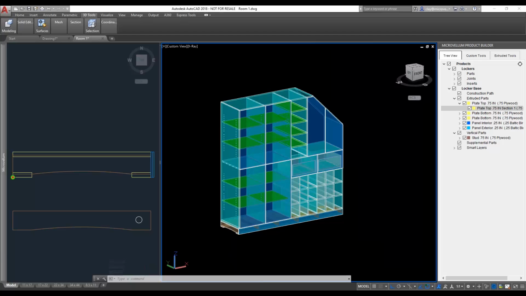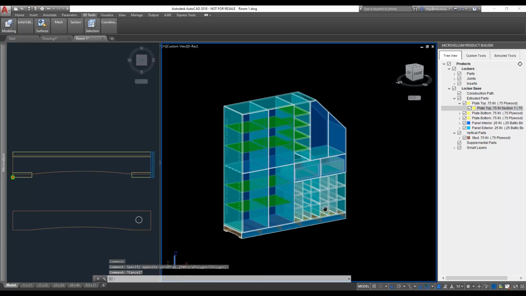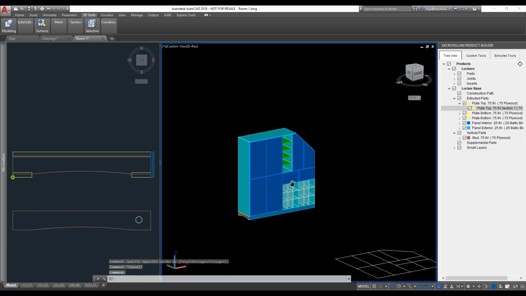So anyways, that was a quick demonstration of some of the tools found in our product builder technology, but let's take this a step further. I know a lot of you have been asking questions about this. Let's take this a step further, and we are going to save this as a Microvellum product and create some machining for this, some nested parts. So we have a couple different ways we can do that.